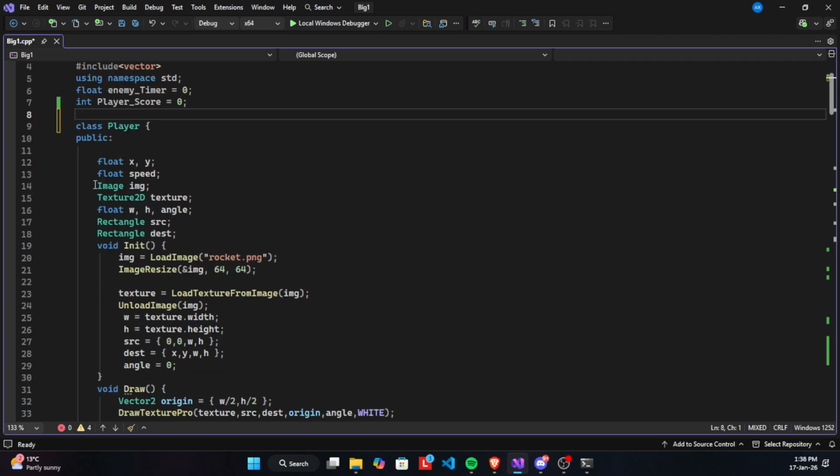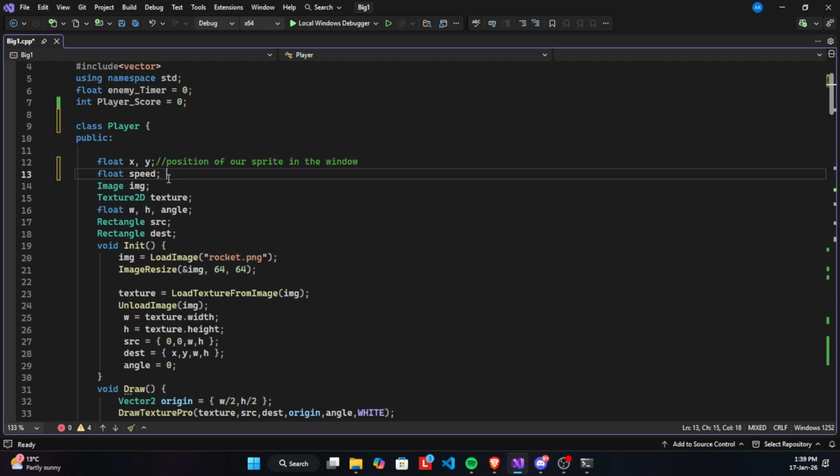In the public section we have declared these floats x and y, which are nothing but the position of our sprite in the window. Then comes the speed. This speed is the factor by which our sprite is going to move in the x and y direction. It decides the number of pixels it moves in our window.